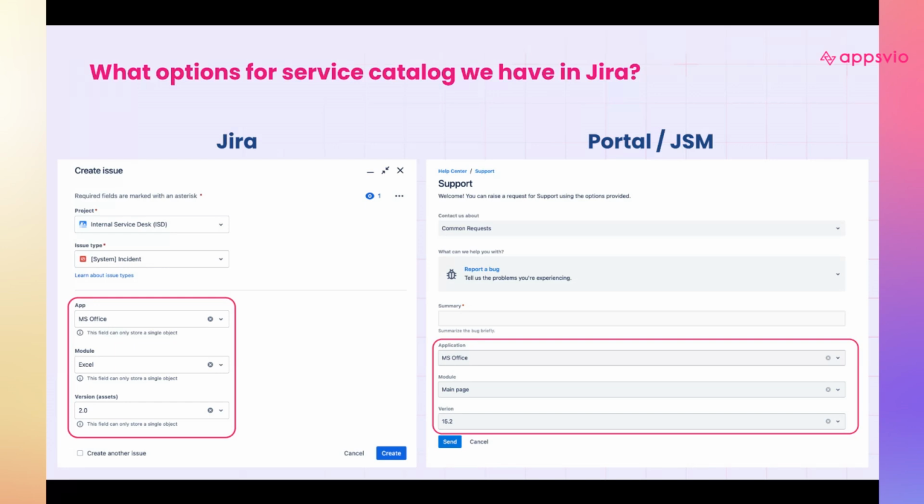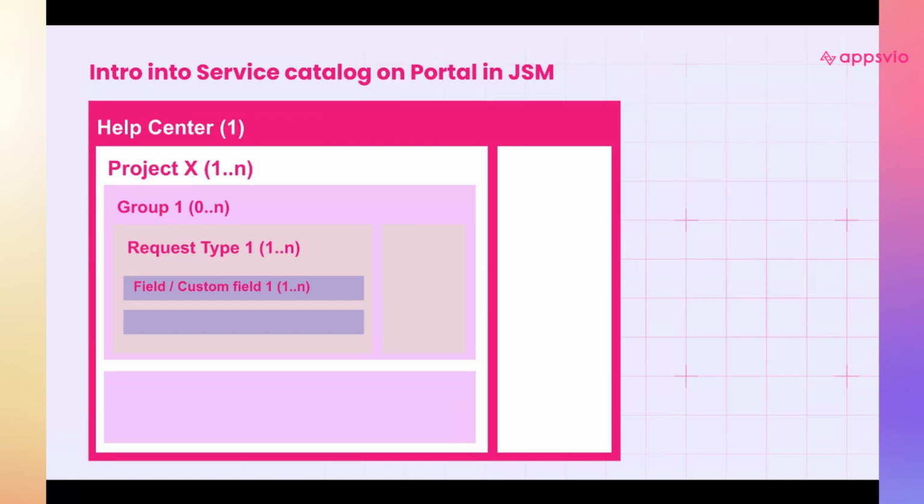There are, of course, many other features in JSM, like the SLAs, for example, but to be honest, the portal is a game changer. If you have at least one customer who shouldn't have the Jira seat, then you have only one option to provide the service catalog. It's JSM with the portal. Why? Because the portal allows external users to create requests, and this is what we need for this type of customers. So let's deep dive into the portal.